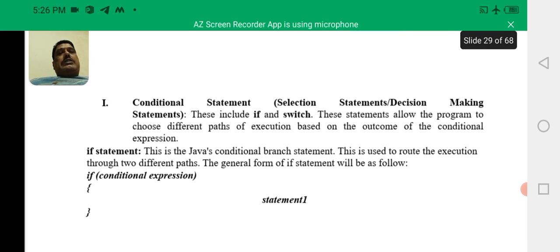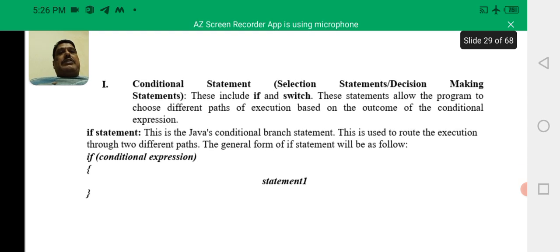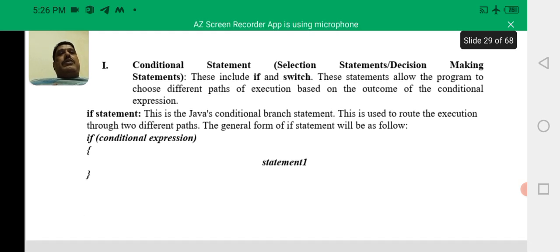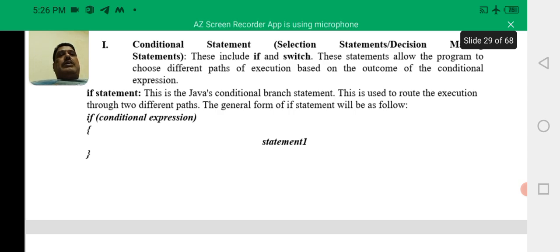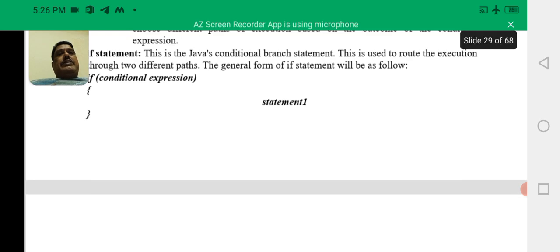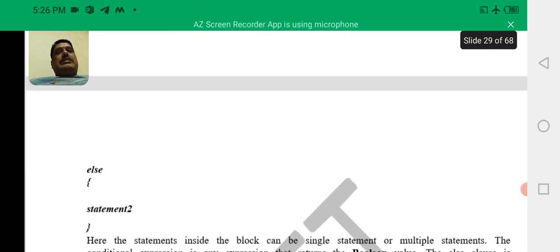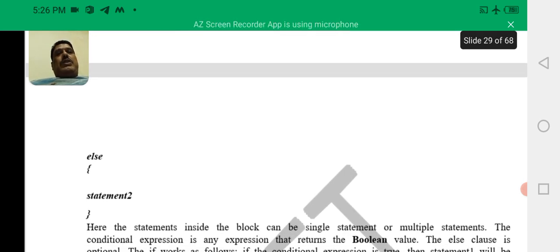So let us discuss conditional statements, in which we have the if statement. The syntax for the if statement is: if conditional expression, then its body will be executed if that condition is satisfied, else the body of else will be executed.